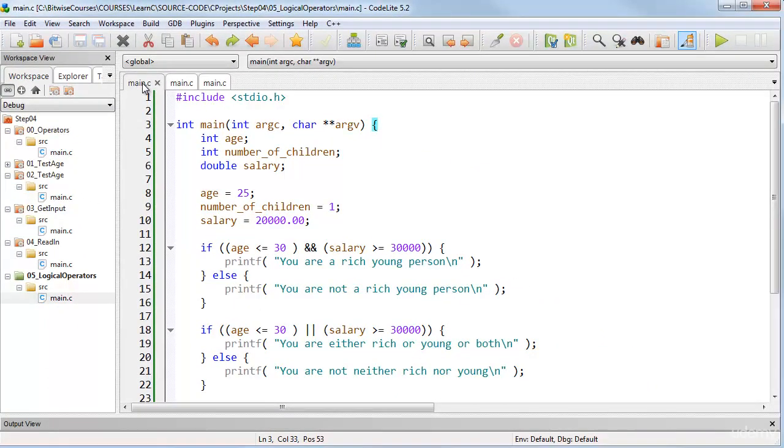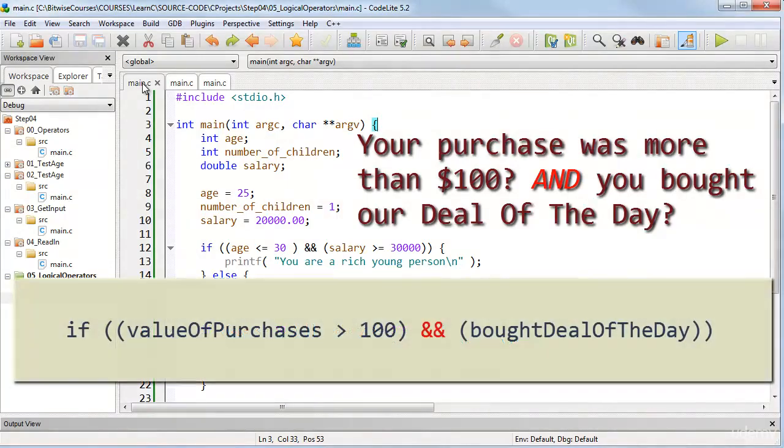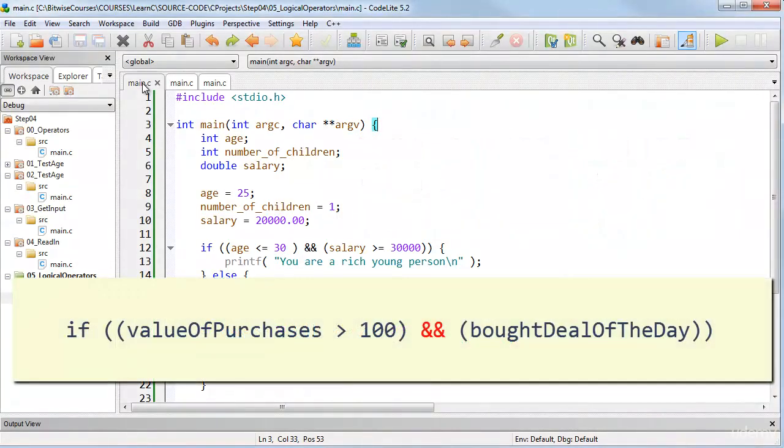When you chain together conditions, that means that you want to do some sort of test and take some action only when all of that set of conditions are true, or when any one of a set of conditions is true. For example, you might want to offer a discount to customers only when they've bought goods worth more than $100, pounds or euros, and they've also bought the deal of the day. In code, these conditions could be evaluated using the logical AND operator, like this.